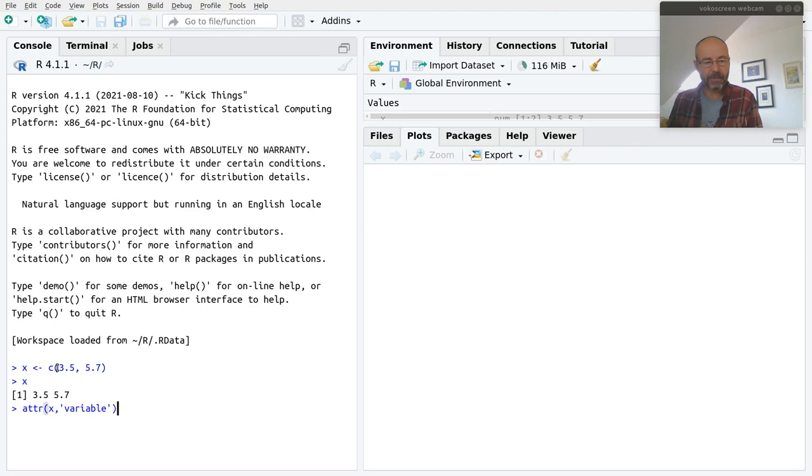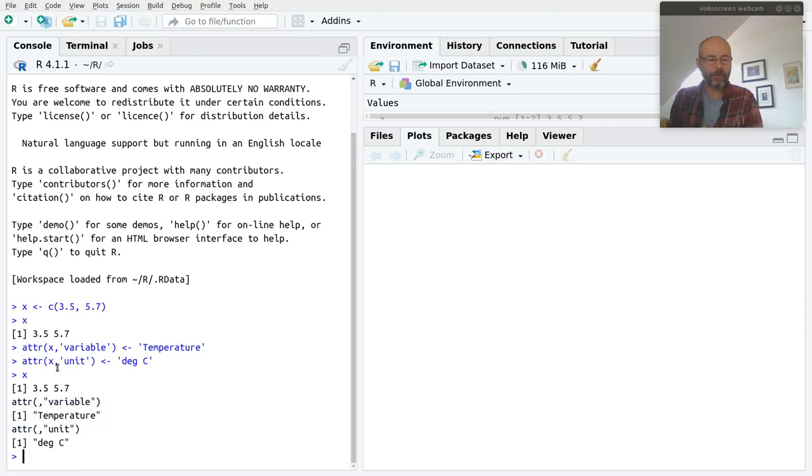So if you say that the variable here is temperature, for instance, and we also need to give it some units as well. So then we say, okay, it's degrees centigrade, for instance. So if we now print X, then we get these attributes as well. But we don't know where these temperatures are from.